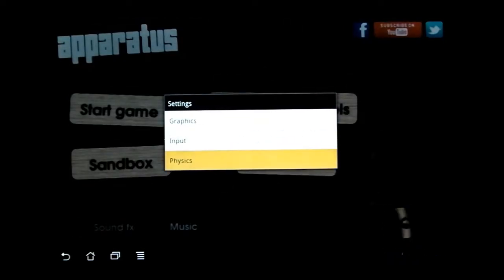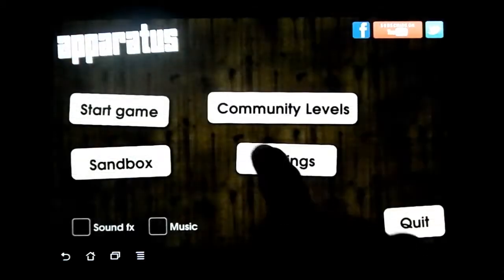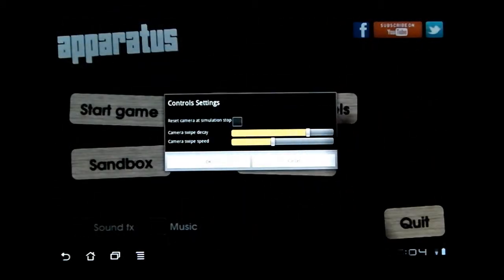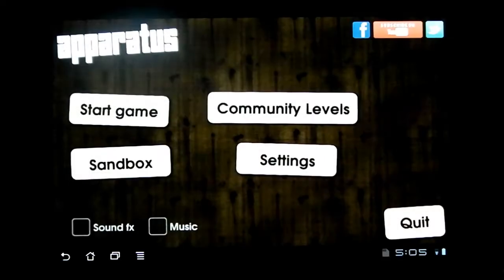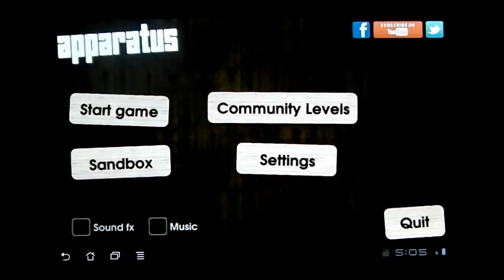So I think it's physics. No. Yeah, input's where you change the swiping. So I turned the speed almost down pretty far and the decay high. It still didn't work well. But you could play around with that, get it to what you like. So that's it for the app.